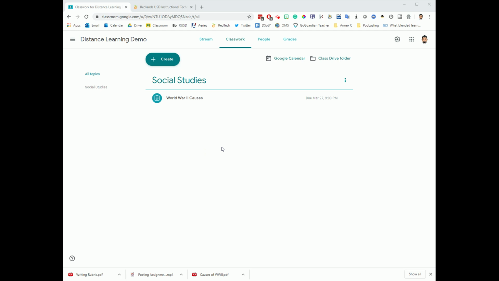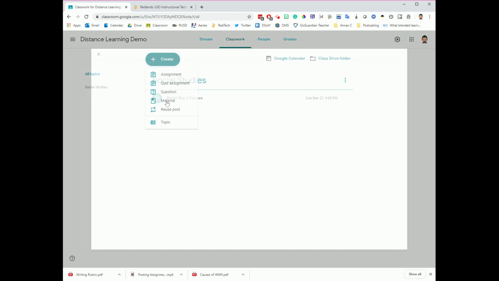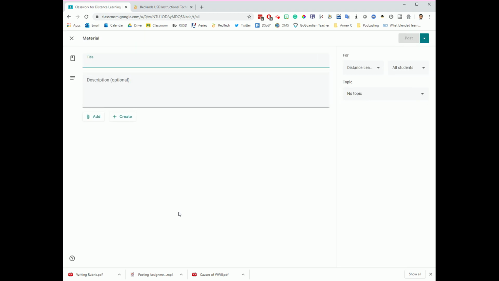in the shuffle. To do so, what you're going to do is head over here to this Create button. And you'll notice one of your options down here is material. So if you want to add something for students that they're not necessarily going to turn in, but you want them to be able to find, we recommend posting it as material. When you click material, you'll notice you get a very similar menu over here as you do when you create an assignment or when you create a question.